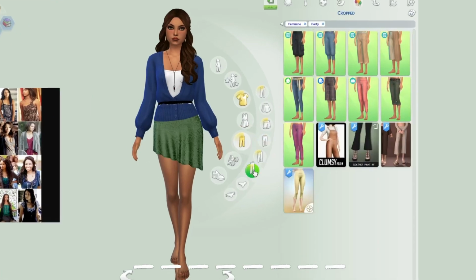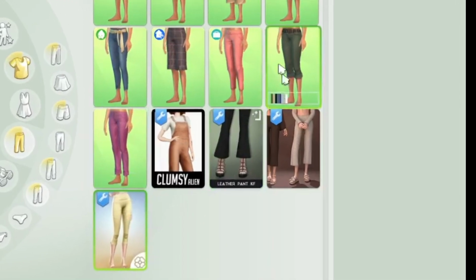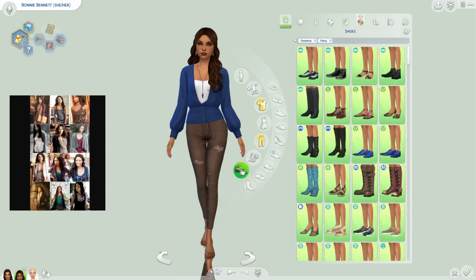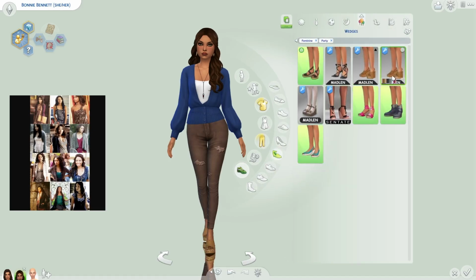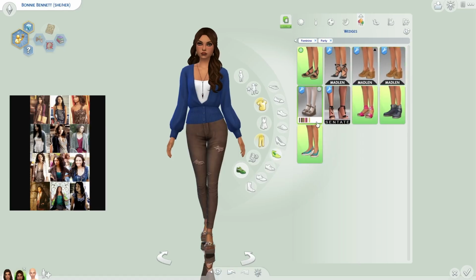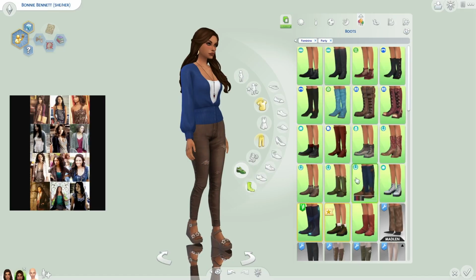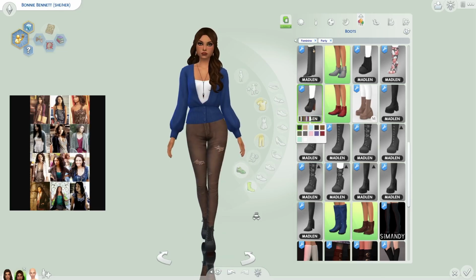Let's look. I think I'm gonna go with these brown ripped jeans, and then I'm gonna go with some cute wedges. We already put her in wedges like that. Let's do some flower wedges. What about some boots? Let's actually do some boots for her. Ooh, I like that. I like these. Okay. Yeah, I feel like this works really well for her. So that's her first party outfit.